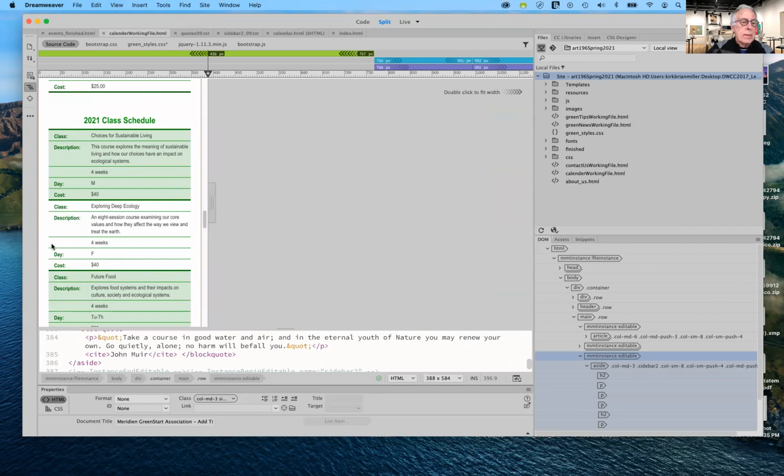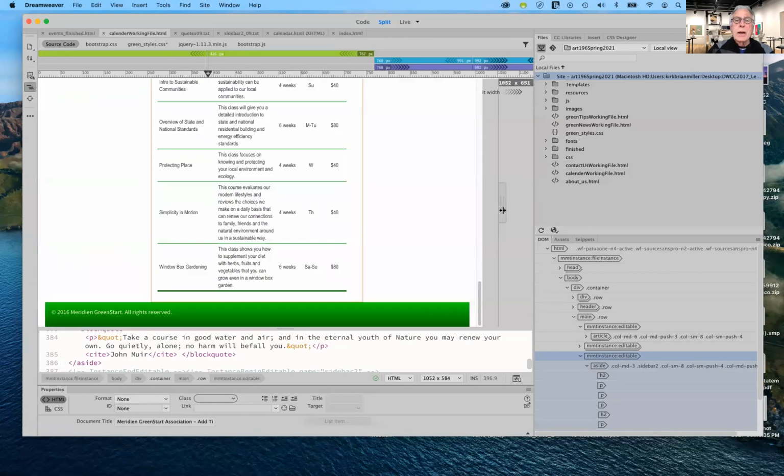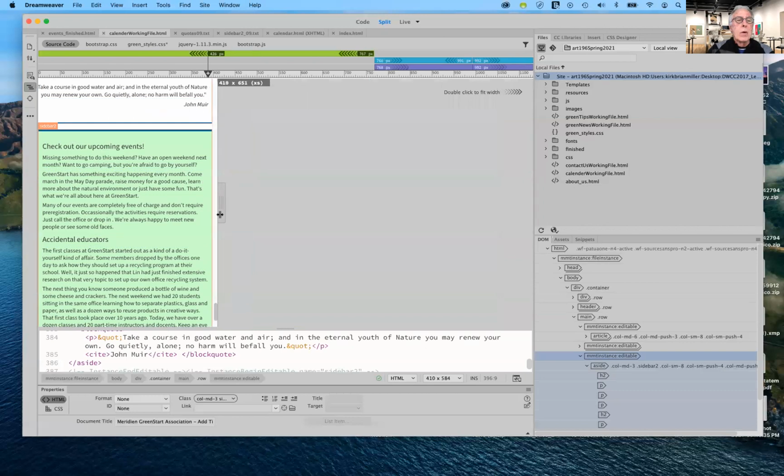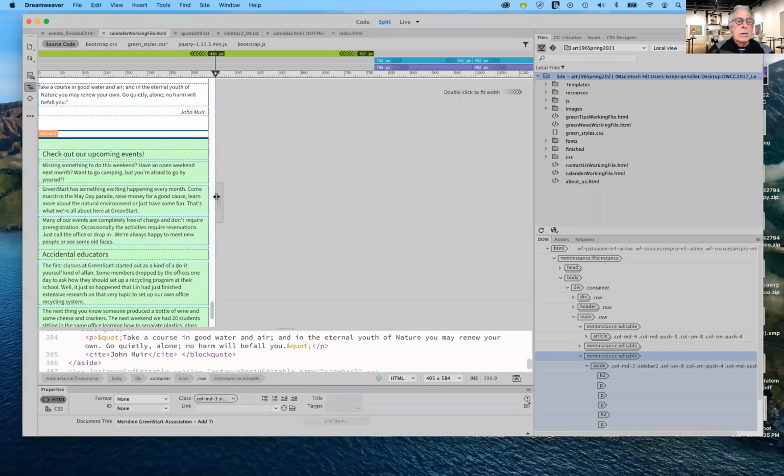Notice that over here to the left under class schedule, the class, the description, the location, the day, the cost, how they're placed over here. You'll notice that location is missing. Well, I purposely left that undone. I made a very simple mistake when I was adding the code for that.